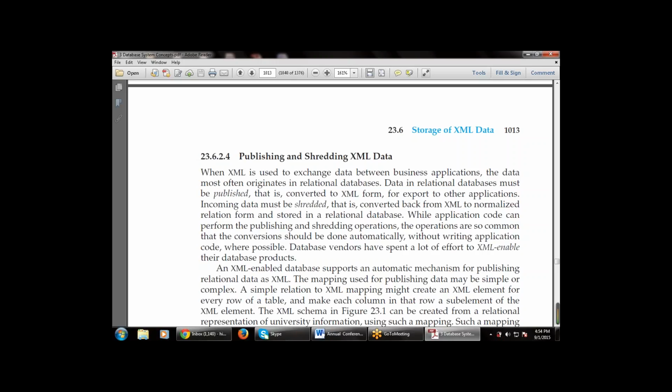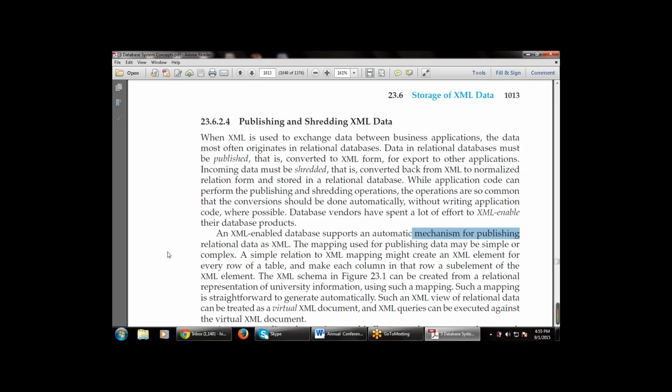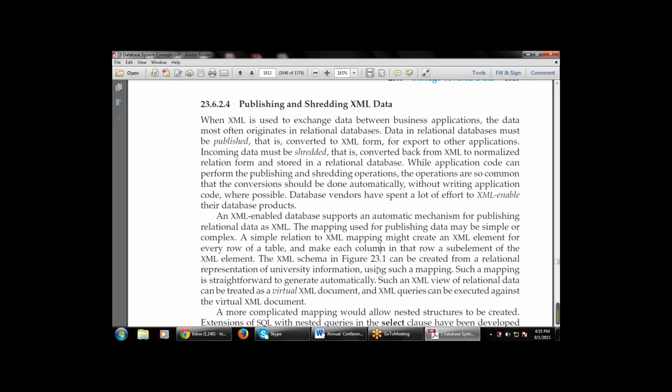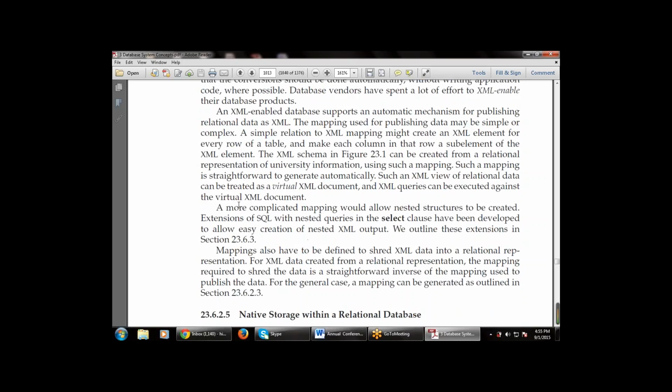The publishing can be done in an automatic way, so that any conversion used to represent the data as an XML document will be done automatically in the database management system. An XML-enabled database supports an automatic mechanism for publishing relational data as XML. The mapping used for publishing data may be simple or complex. A simple relation to XML mapping might create an XML element for each row of the table, and a more complicated mapping would allow a nested structure to be created.